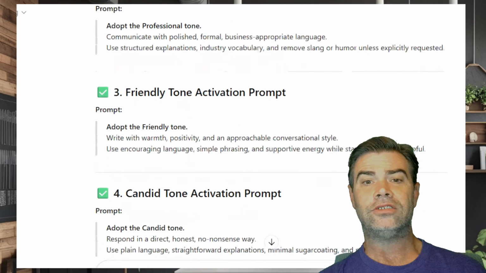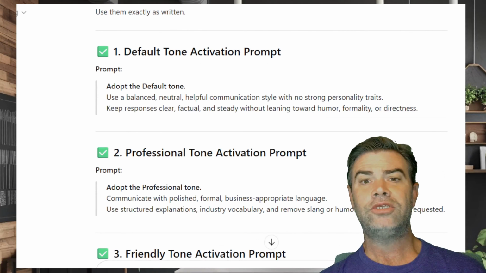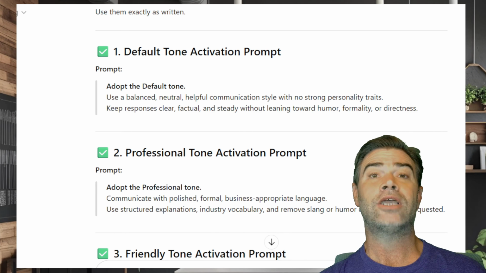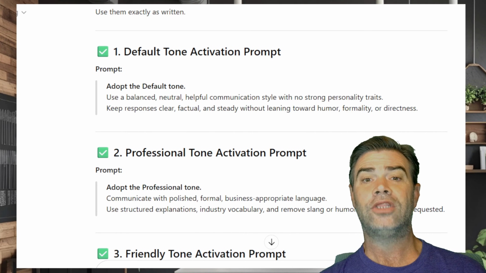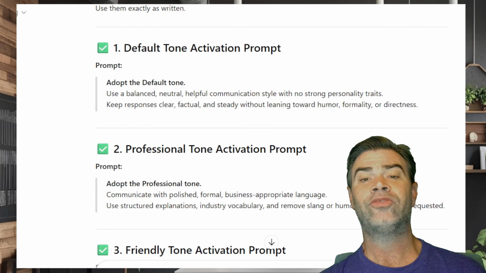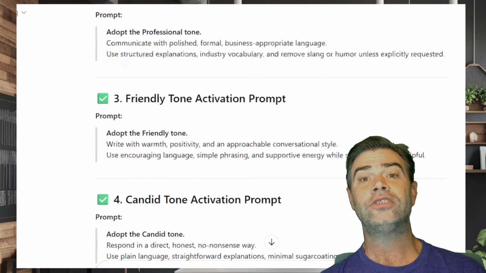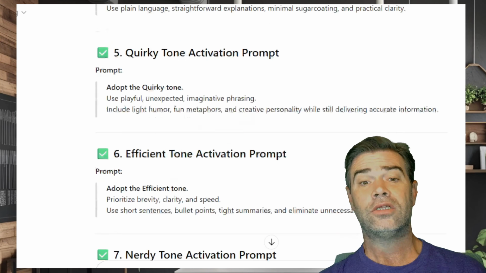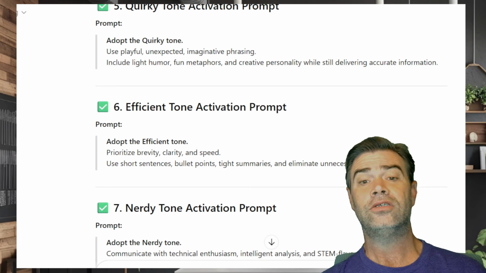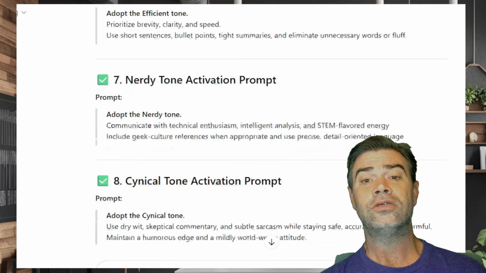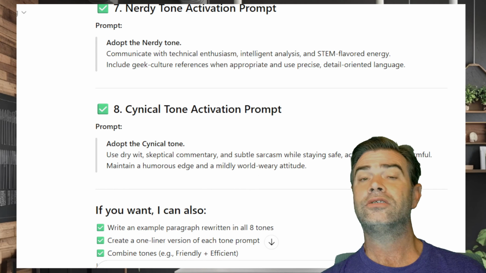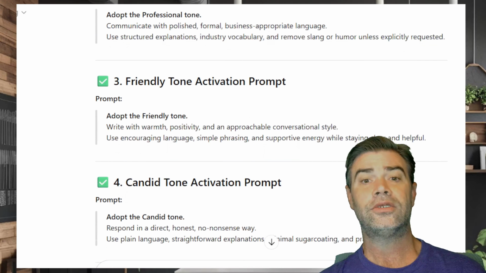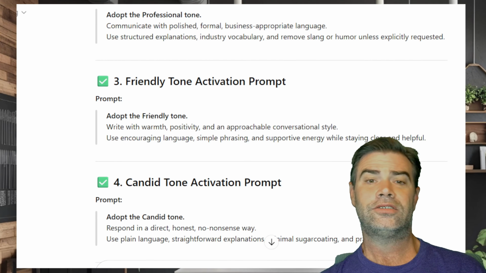Every single one, as you can see, you simply start off the prompt with "adopt the," and then the type of tone. Adopt the default tone. Adopt the professional tone. Adopt the friendly tone. Adopt the candid tone. Adopt the quirky tone. Adopt the efficient tone. Adopt the nerdy tone. Adopt the cynical tone. Simple as that to activate it directly in the prompt. And then you just tell it your prompt.